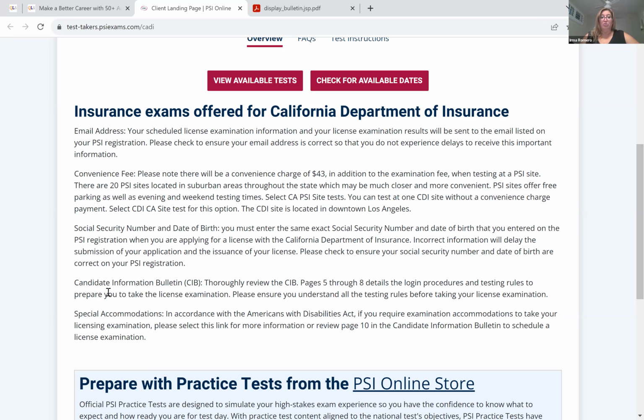And we're going to actually utilize the candidate information bulletin in order to go through. There's only so far we can get on the site without actually logging in and having an account. And so we'll go through the candidate information bulletin to help you go step by step on how to schedule your exam. Now, this is an interesting piece down here: prepare with practice tests with the PSI online store.